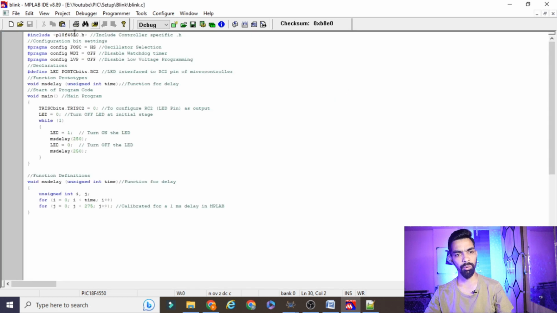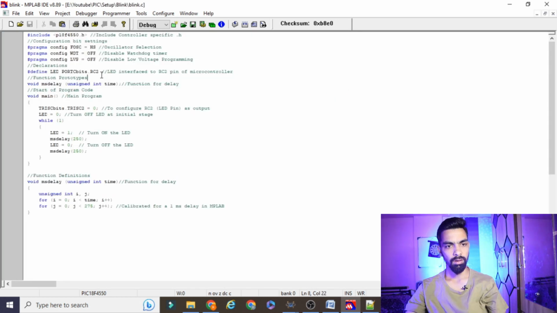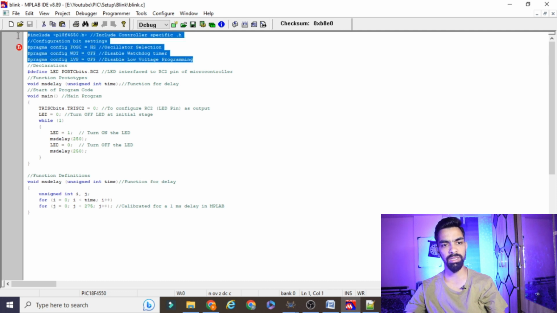Now we will see the importance of each and every line of the code. Here the first line is #include pic18f4550.h. Whatever controller you are using, that header file you need to include here. Then after that you can see the oscillator is HS, whatever oscillator we are using. The watchdog timer we are turning off here, and low voltage programming we are turning off here. So these are the basic settings.